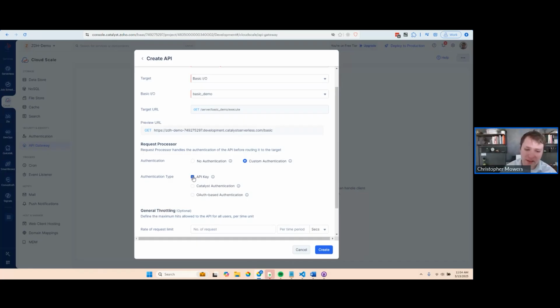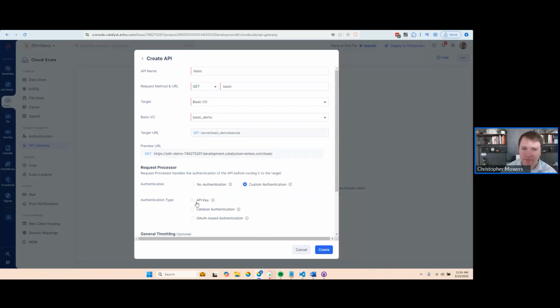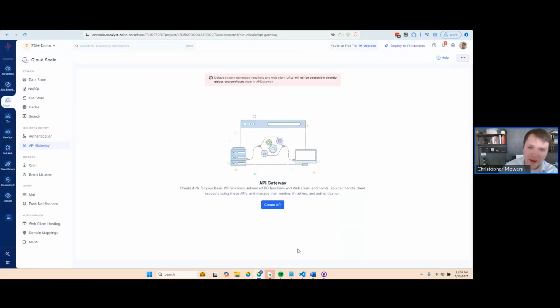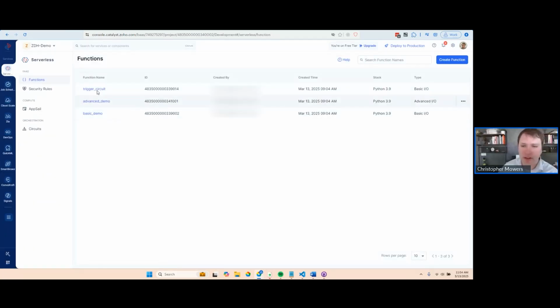You can also use an API key, that's fine. You have request rate limiting, IP-based throttling, things like that. I always use an API gateway. The number one reason why I always use an API gateway is because the second you turn your API gateway on, your functions are no longer publicly accessible directly. For that reason alone, I always turn it on.